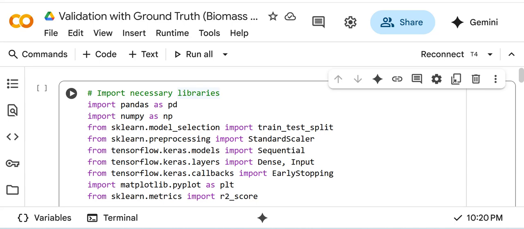Why validate with a ground truth? Validating predictions against ground truth, such as field measured biomass data, is critical in geospatial AI. Why does this matter? First, accuracy assessment ensures predictions, for example, above ground biomass in kilogram, align with the real world measurements.